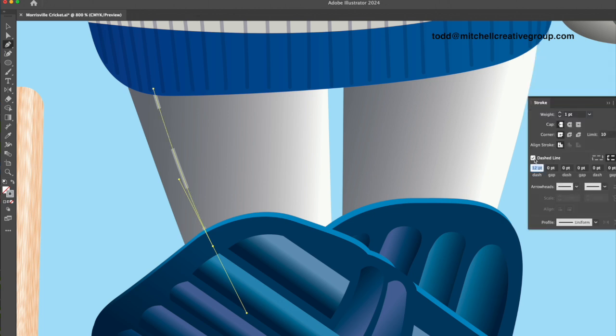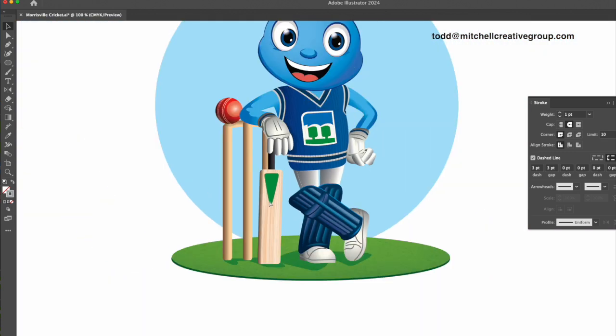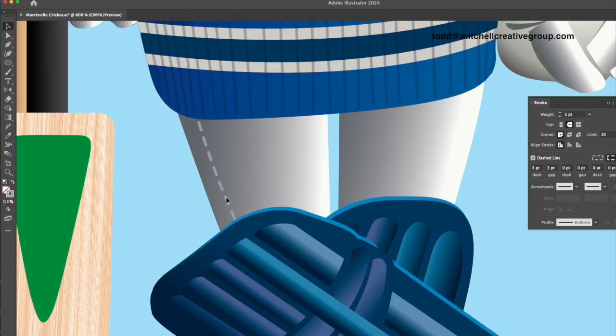And I'll make it a dashed line. And down here, you can change the dash and gap. I'll probably go with like a 3, and then I'll round the edges just to create some smooth stitching. And again, you really won't see these details too much, but I like to do them. I like to put the time in to make them done right. It's what we do as illustrators, right?